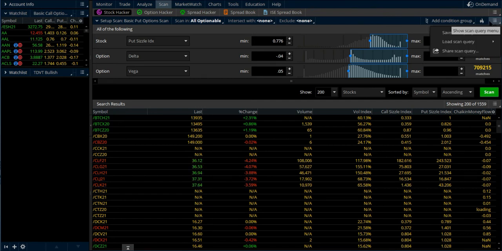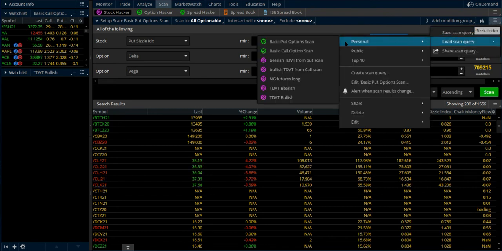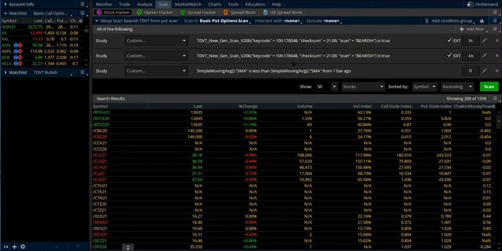And here's how the scan goes. It's already built. And it shows you here, this is a bearish scan from a put scan. You can see that right here. That's what I called it, because that's what it is. So what we're going to do now is apply TDVT signals along with a moving average to that previous scan. Now, this is really going to limit.